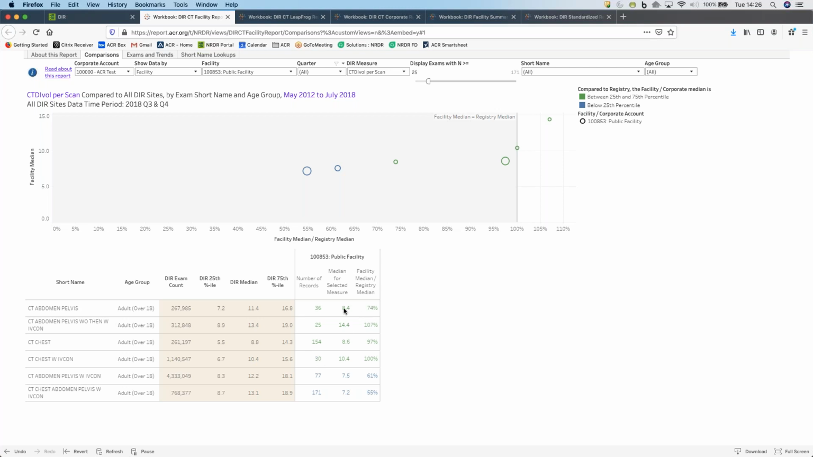And then some color coding to categorize that against the percentiles. So green means that you're between the 25th and 75th percentile. You can see that up here in this legend. Blue means that the facility median is below the 25th percentile. And so right away you can see how things compare.